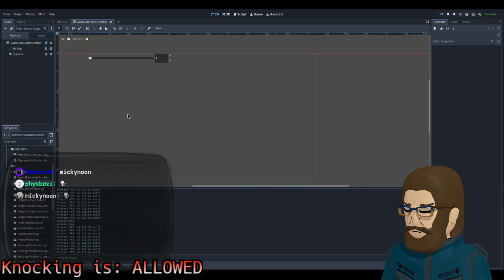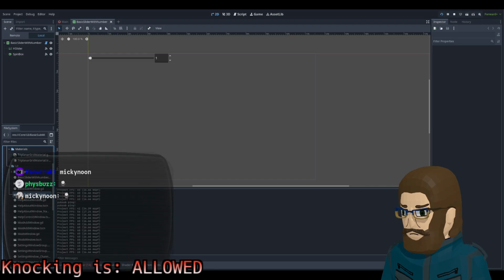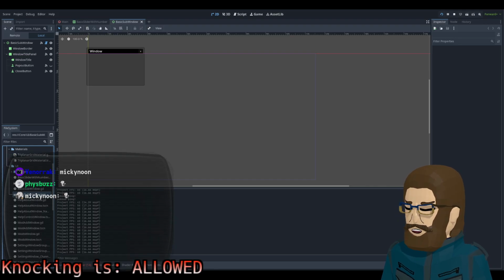Yeah, so there's a lot of UI elements. So this is the number slider, the basic sub window.